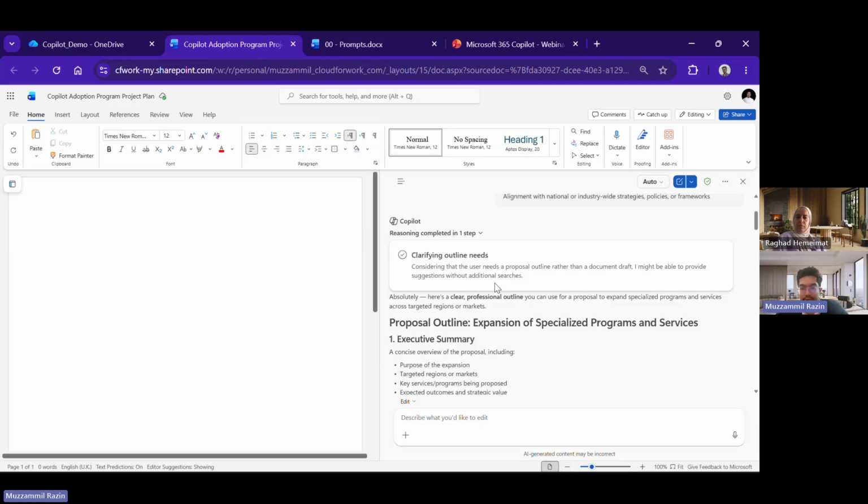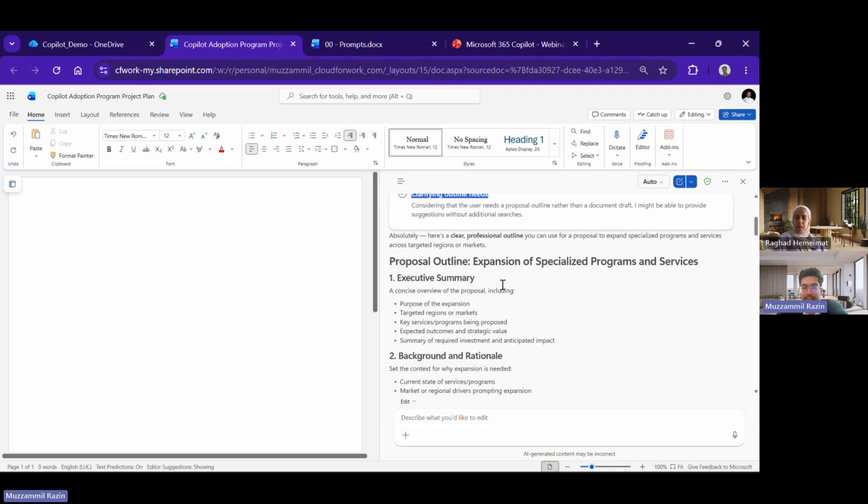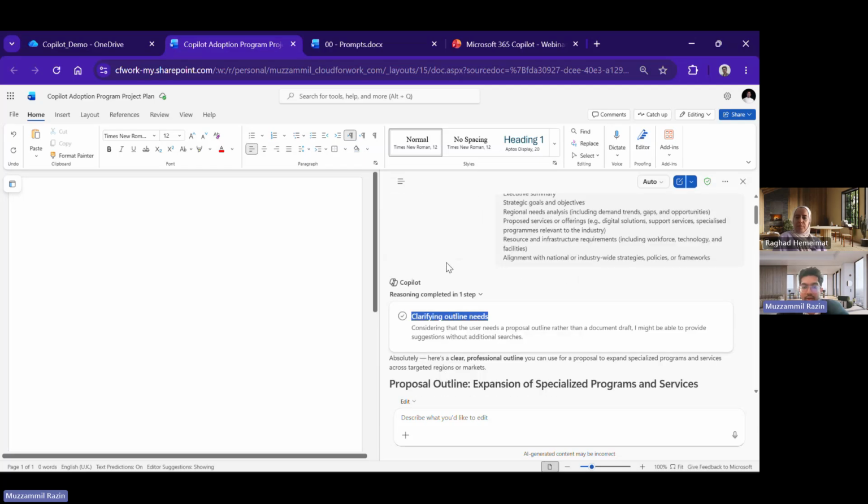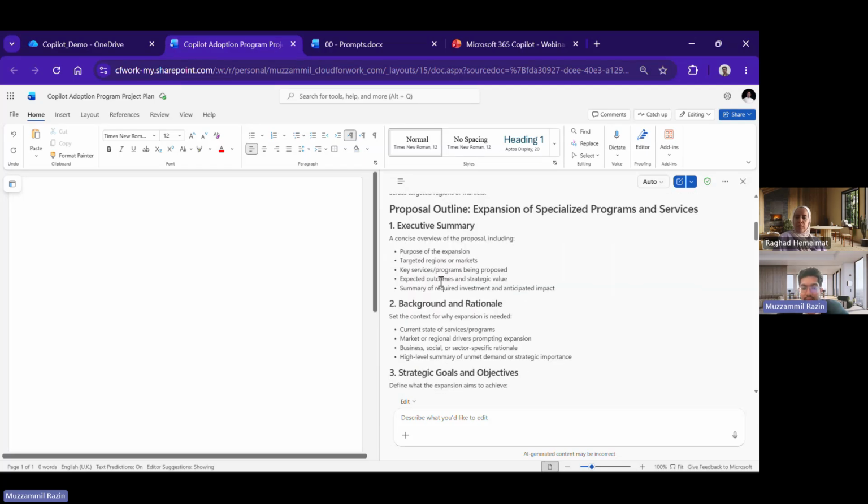So here it is giving me the steps. It is clarifying the proposal outline needs. It is considering the user needs for the proposal outline rather than a document draft. So this is the step that it is going through. And within a matter of seconds, it has given me the outline for the proposal.